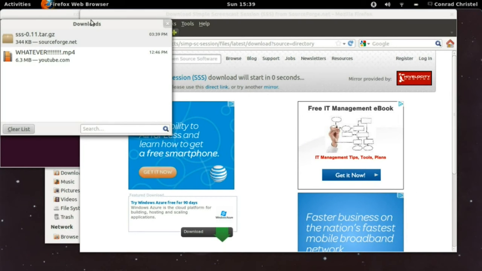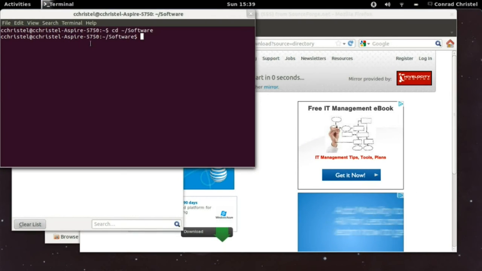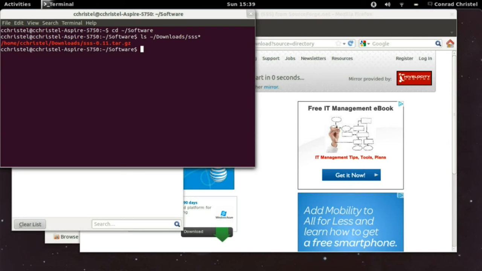It'll save wherever you've configured it to save. In this case, I've configured it for downloads. So I'm going to look in downloads. Then I'm going to move this file into the software directory. I'm going to uncompress it, which is tar xvf, and the name of the file.